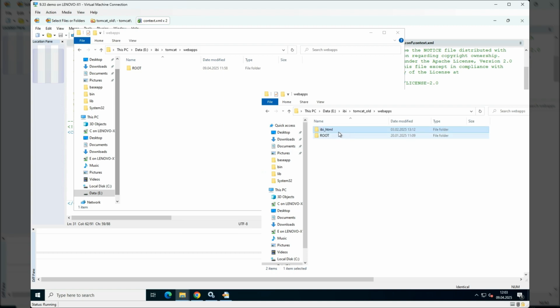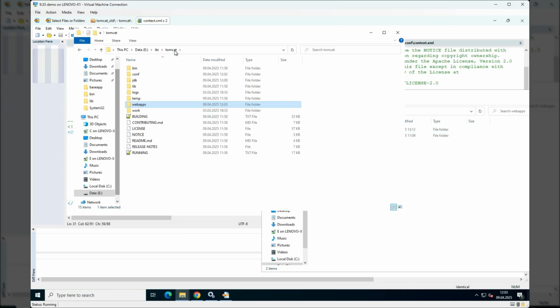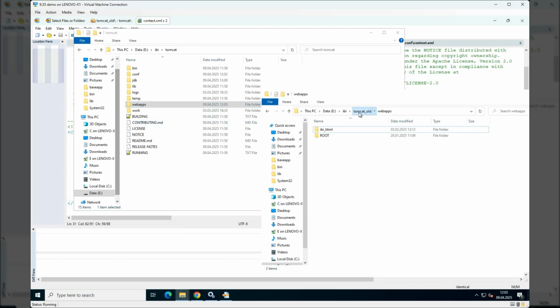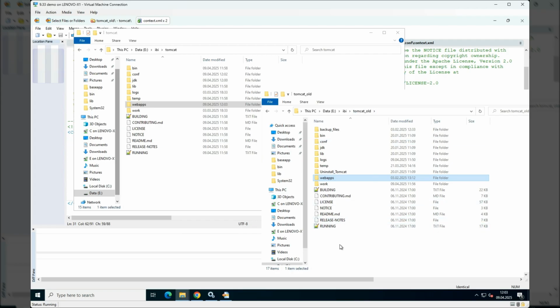And there's something called ibi_html. I want to keep that one. So I'm going to copy that one here from the old Tomcat folder to the new Tomcat folder. So that's actually all we needed in here to make sure that everything is synced up. So go back to the Tomcat, go back to the Tomcat old. There's one more thing we want to look into, which is the bin folder.